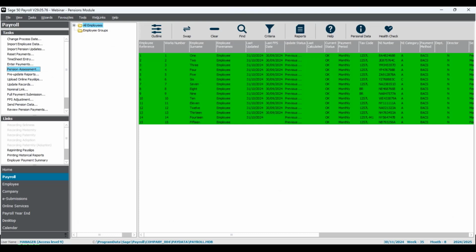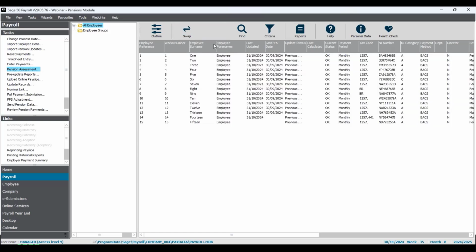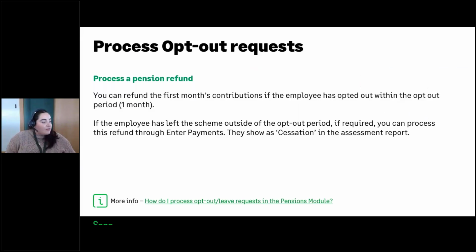And that is the pension assessment. So as I said, at this point, just carry on as normal, but that does bring us to the end of this demonstration. So we'll pop back to the slides and we will have a bit of a recap of what we've talked about.